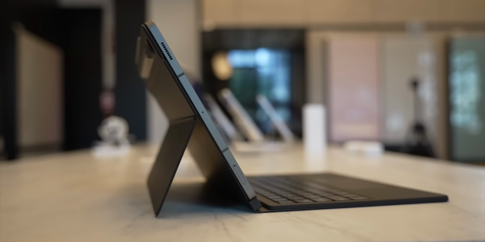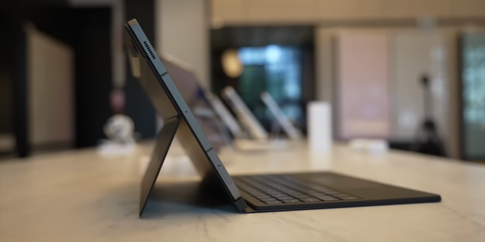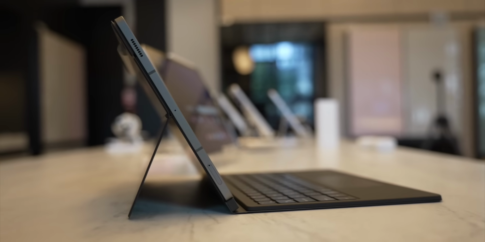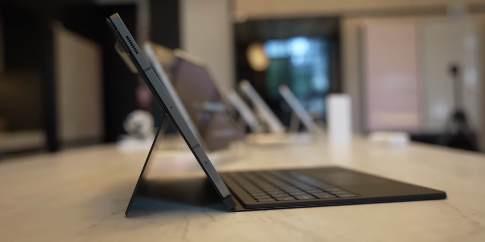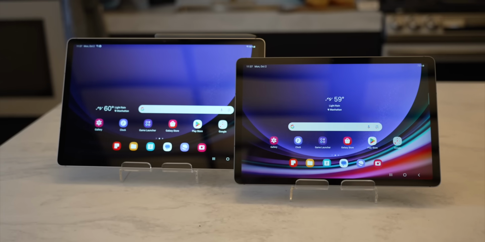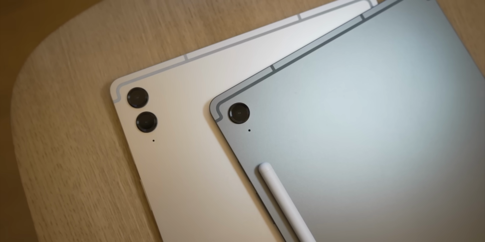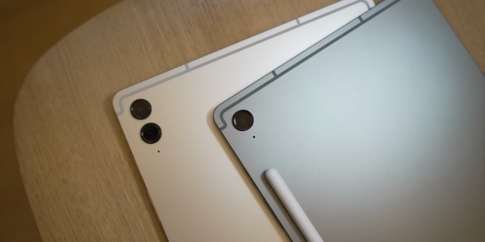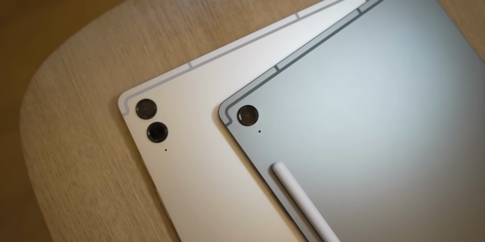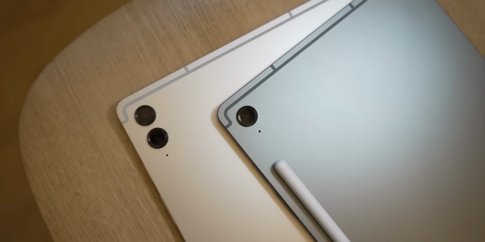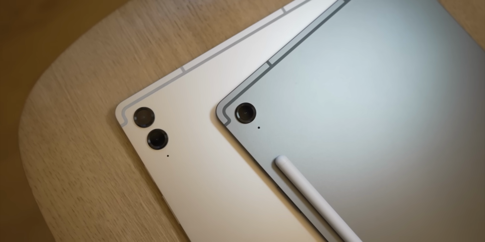Also, the Tab S9 FE Plus brings a 10,090 mAh battery, which, according to Samsung, can last up to 20 hours of video playback on a single charge. Now, on the other hand, its smaller sibling comes with an 8,000 mAh power pack. For the cameras, both tablets offer a 12-megapixel selfie shooter and an 8-megapixel primary, though with the Plus model, you can get an additional 8-megapixel ultra-wide sensor.